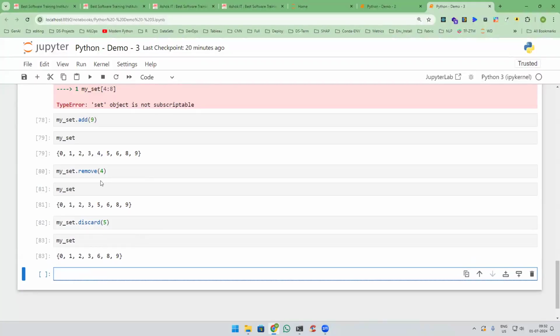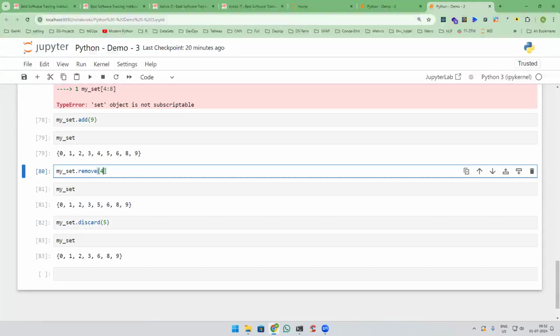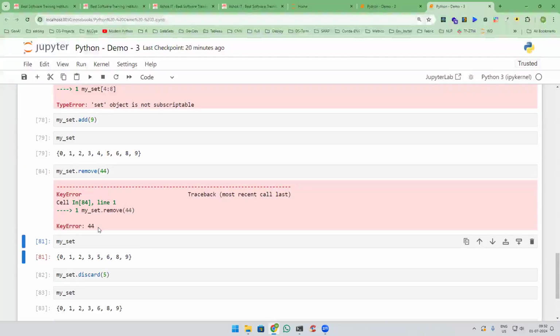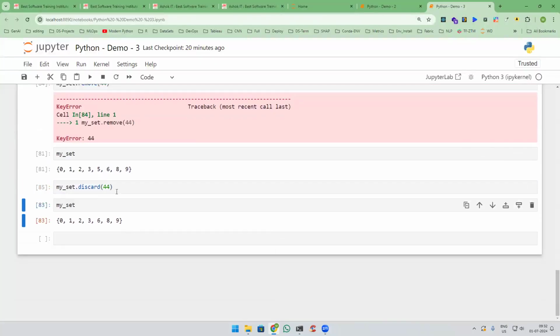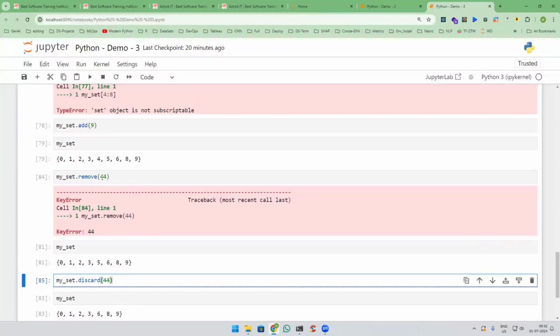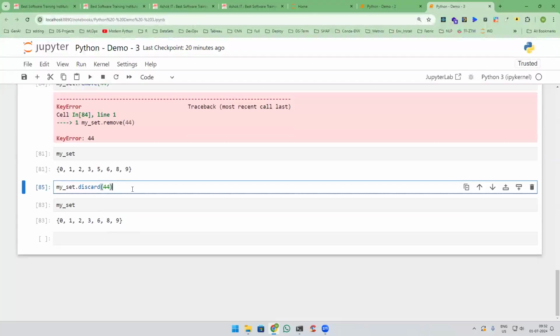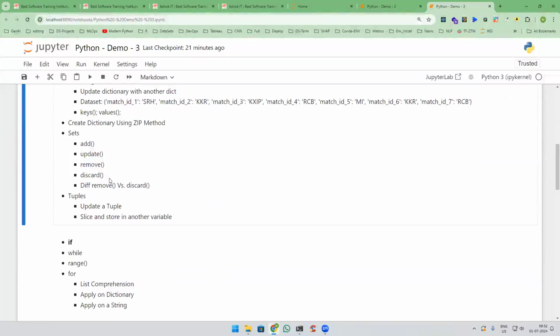The difference between remove and discard is, let's say that I want to remove a value that does not exist, 44, right? So you can see that it is saying key error. Whereas in this case, if I want to discard a value that does not exist, it has not written any error. So the advantage of discard is it is not going to return an error. Again, it depends on your requirement. If you are expecting an error for a non-existing value, then use remove, or else you can use discard. That is the difference between remove and discard, right?